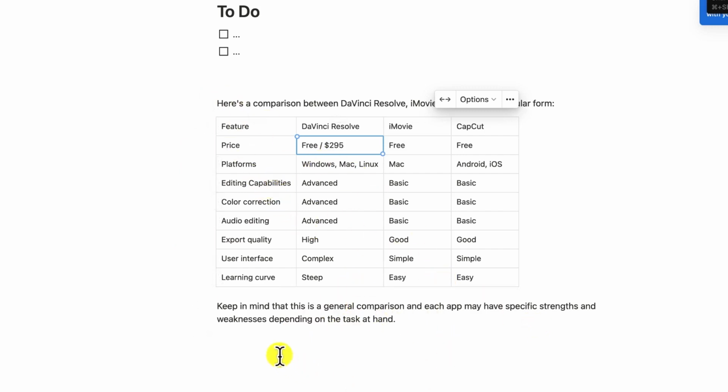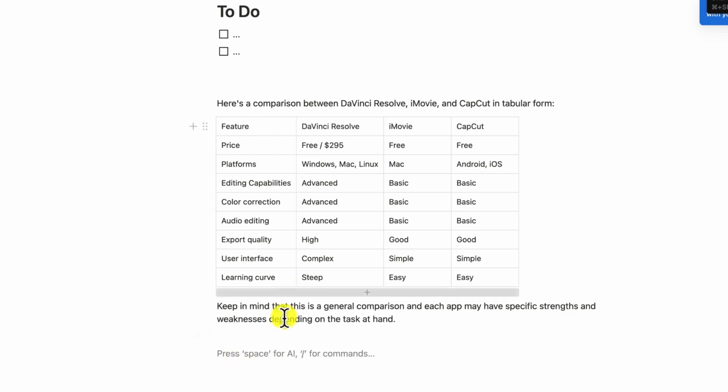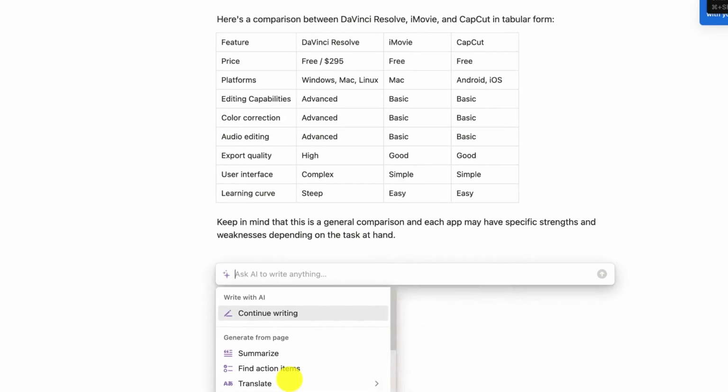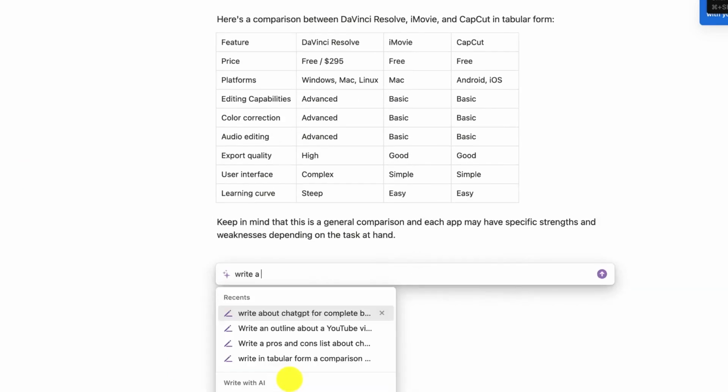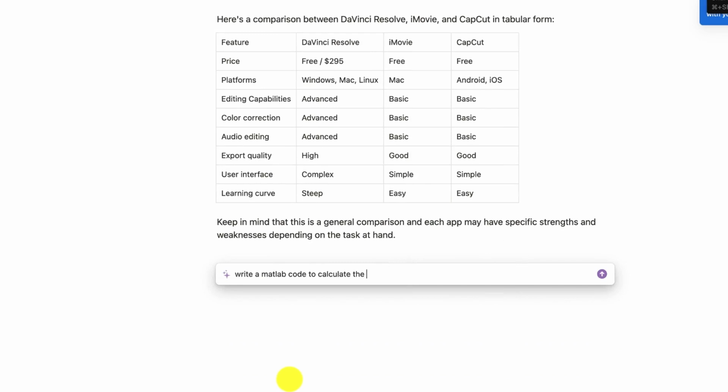So you can go ahead and try this Notion AI and see what you can do to write anything. You can ask it to write even a computer code that you can easily insert here. So for example, let's leave on the spacebar and ask it to write a program, for example, a MATLAB program to calculate the area of a circle. You can say write a MATLAB code to calculate the area of a circle. So let's see if it can write it for us.